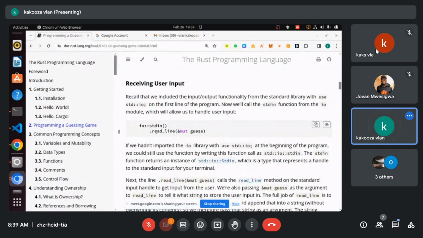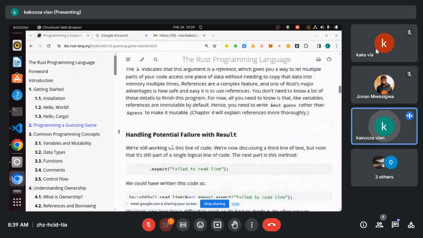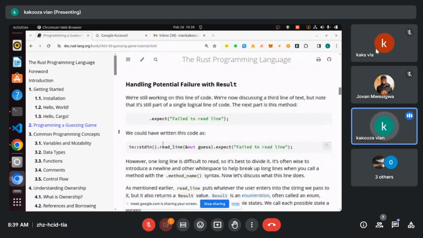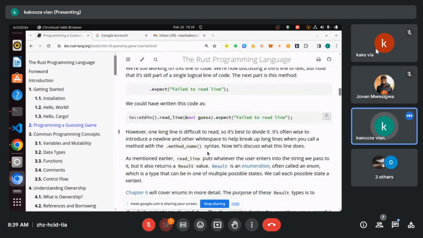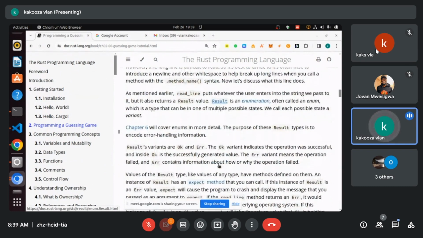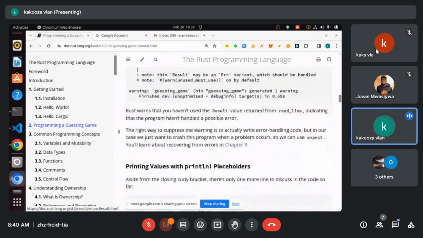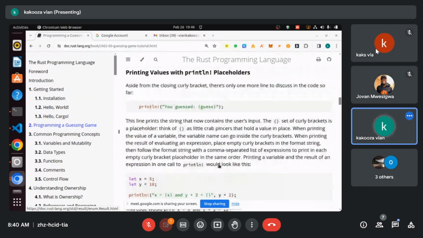As we talked about, this is for receiving the user's input and handling potential failure. Expect is always handling failure. You can also continue further where you can say dot match instead of expect, and handle failure better. These are concepts that you get used to whenever you're interacting with Rust. Rust has very many things, but you get used to one concept at a time, just like that. Okay.